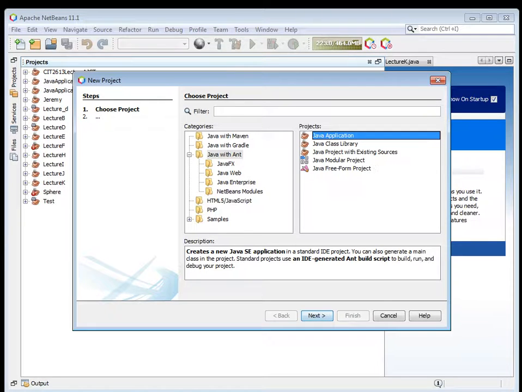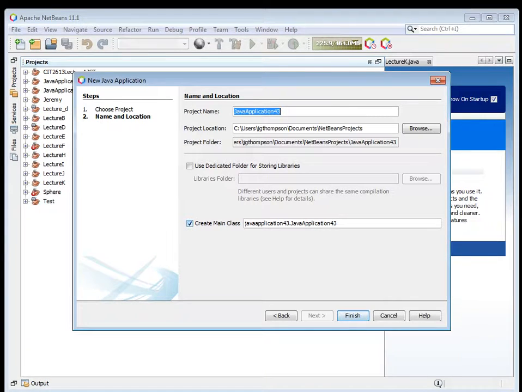Java with Ant, application, deselect, create main class. I'm going to leave that there just to show you how to delete it. I think I did that last time, but anyways. So this is lecture in.